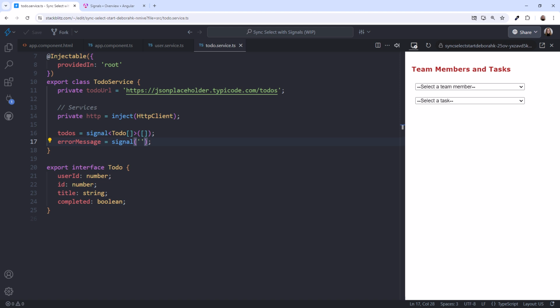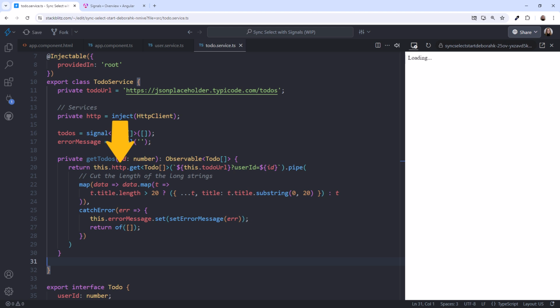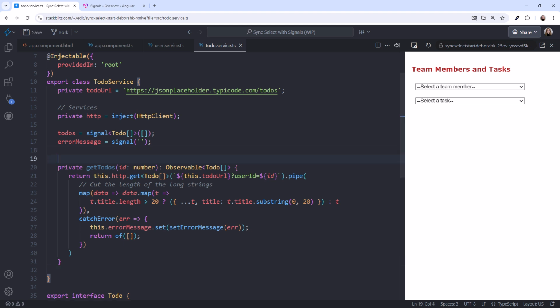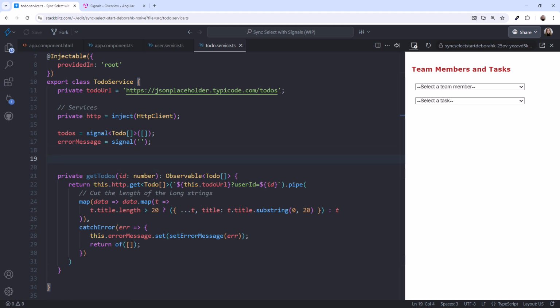Next, retrieve the tasks for the selected team member. I'll paste in a private method for that. This method calls HTTP-GET to retrieve the tasks for the selected member using a parameterized query. We pass the member's ID to that query. You can basically ignore this bit. The public API has really long task titles, so I'm limiting the title to 20 characters. If there is an error, this code sets the error message signal. And since catchError requires rethrowing the error or returning a replacement observable, we return a new observable that emits an empty array.